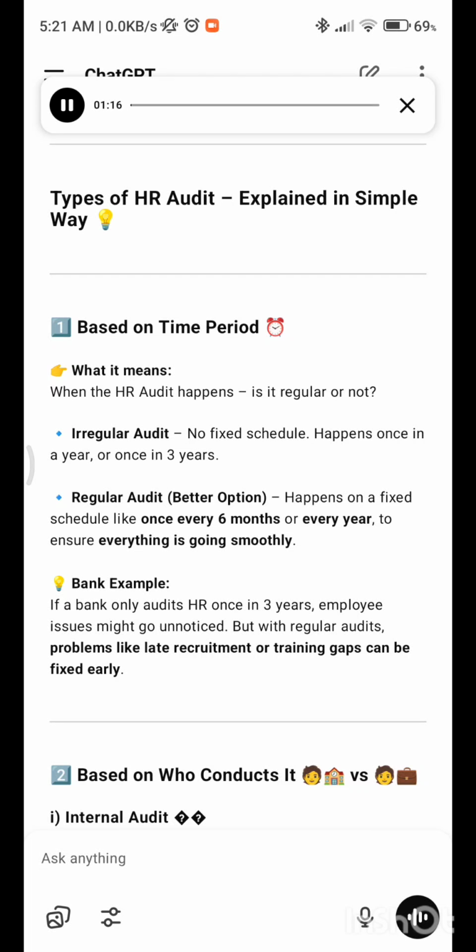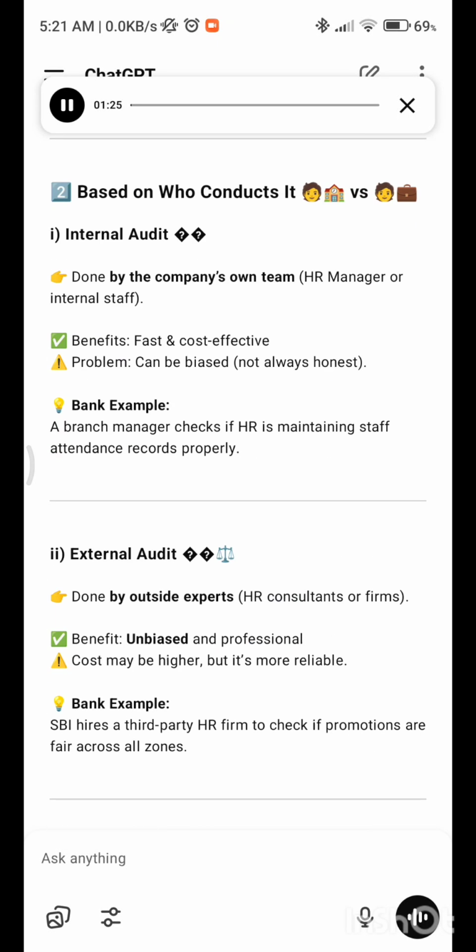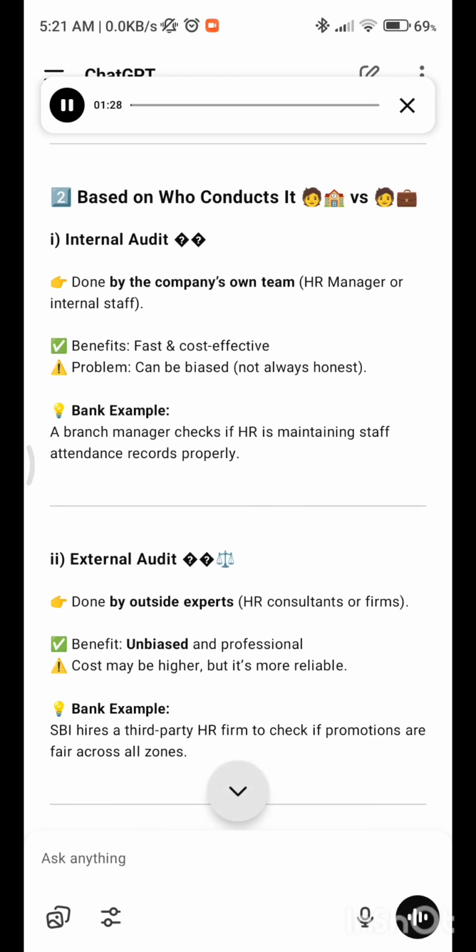2. Based on who conducts it. Internal audit, done by the company's own team, HR manager or internal staff. Benefits, fast and cost-effective. Problem, can be biased, not always honest. Bank example. A branch manager checks if HR is maintaining staff attendance records properly. External audit, done by outside experts, HR consultants or firms. Benefit, unbiased and professional. Cost may be higher, but it's more reliable. Bank example. SBI hires a third-party HR firm to check if promotions are fair across all zones. 3. Based on purpose. Compliance audit.